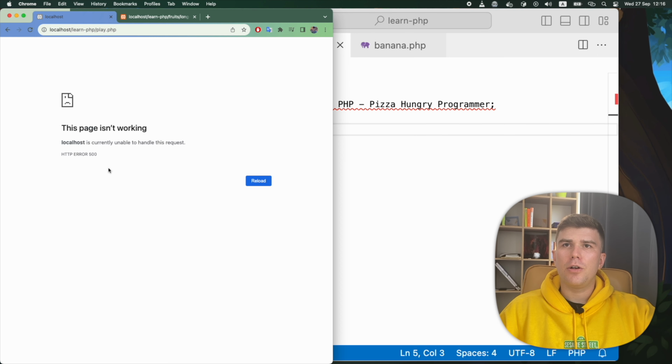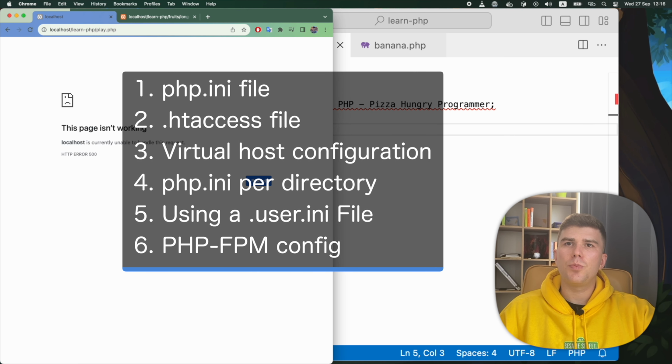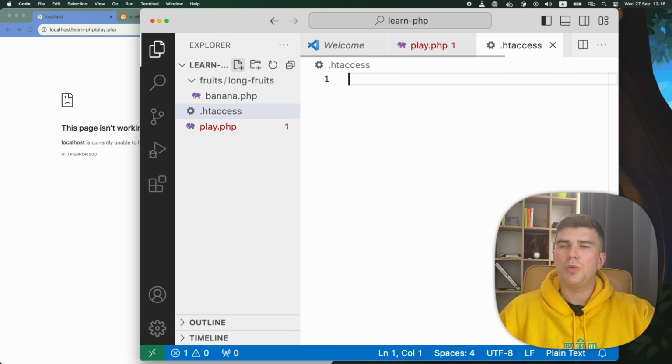The default error browser shows us isn't that informative. We can configure PHP to show us more detailed information about errors. There are multiple ways to do that. At this point, I will go with the easiest one for you, and later we will discuss more advanced options. So let's create the .htaccess file inside the Learn PHP folder.